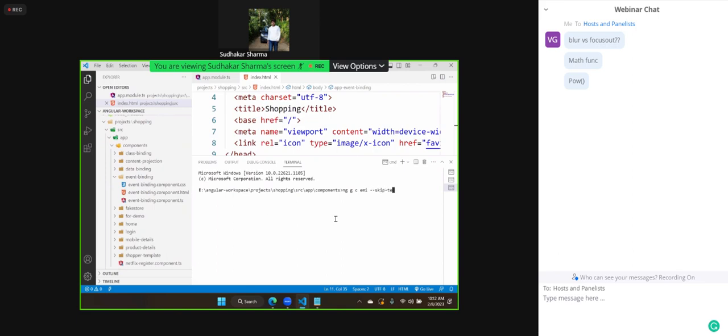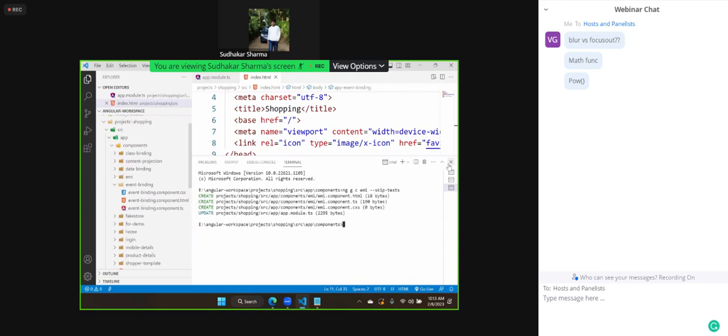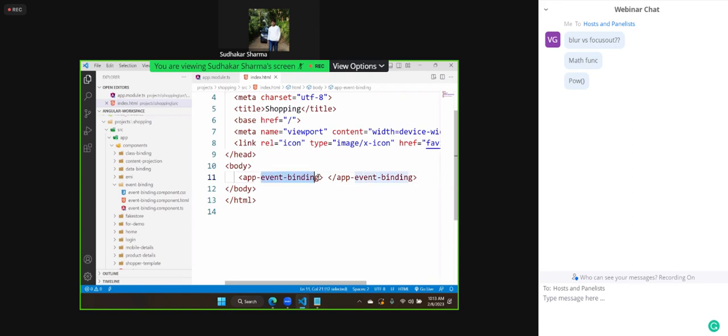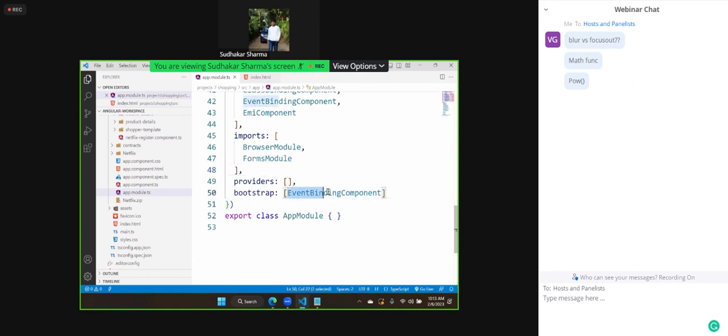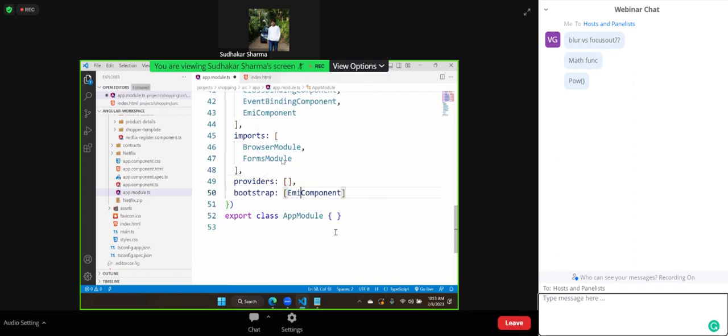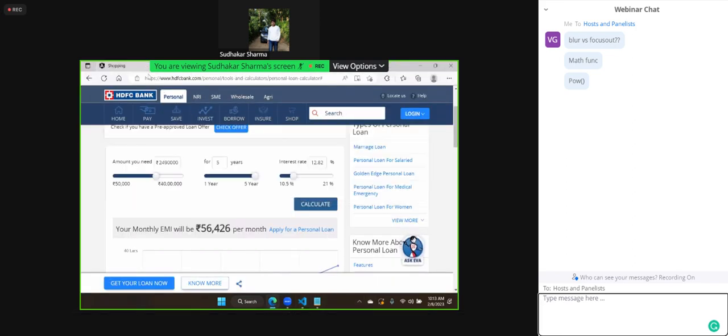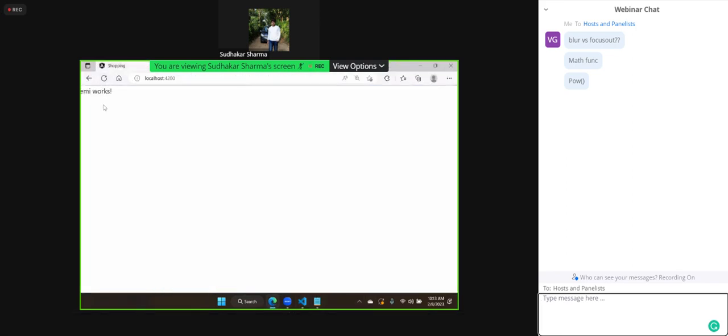So skip this. I am creating an EMI component. Let's keep this EMI in the startup app EMI and app EMI. Okay. In app module, we will put EMI component in the startup. So you can see here EMI working fine.